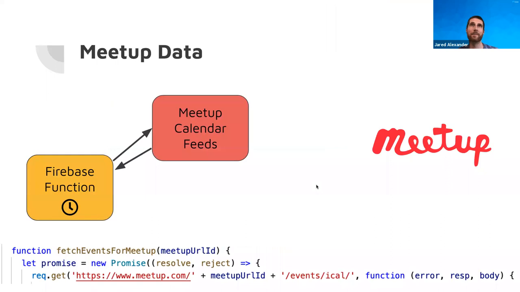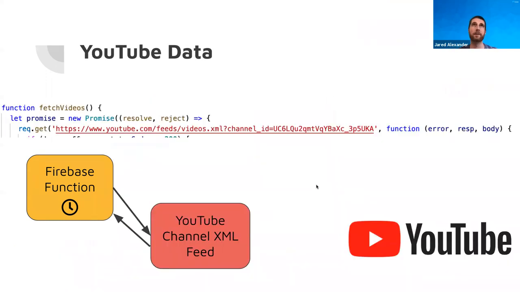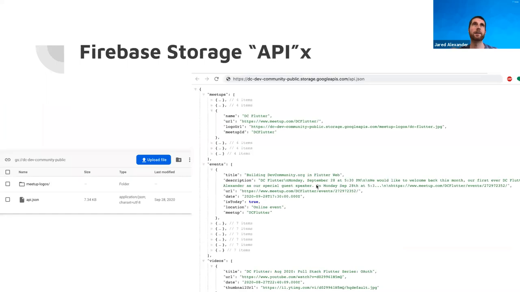For Meetup, I just hit the meetup endpoint, their calendar feed for each meetup that we have, and it's really easy. I didn't even have to deal with API keys. I know in a more robust version, you might officially hit the API. Then I'm also hitting YouTube's videos XML for the YouTube channel that we run, which has all our dev community videos. This is a little hard to read, but ultimately the right side is the JSON output, and that's what the Flutter website hits, the API for the clients. On the left side, you can see I have a public Firebase storage file called api.json, and that's what the website's hitting.